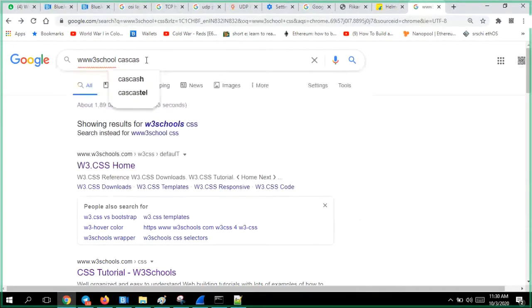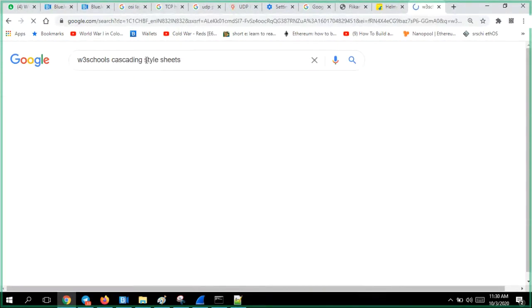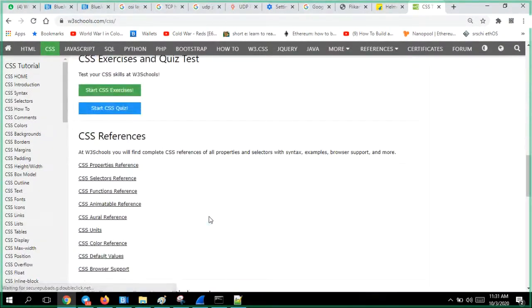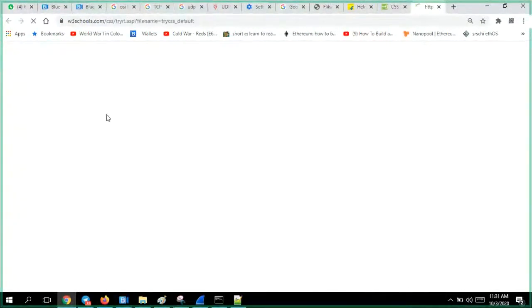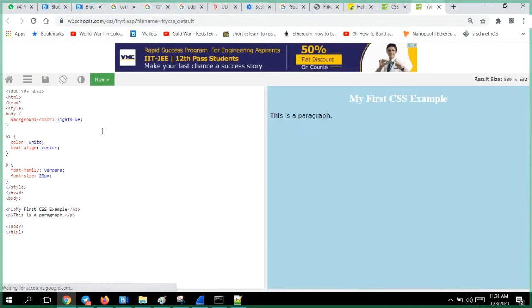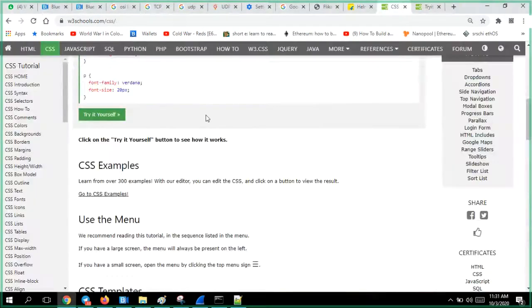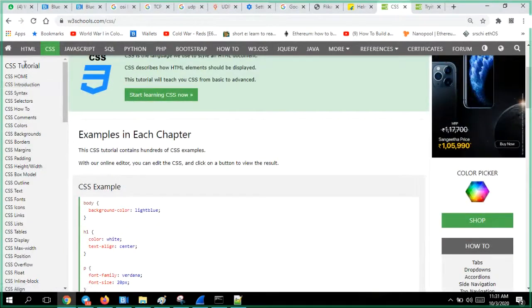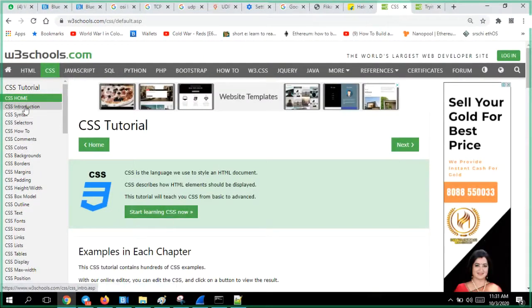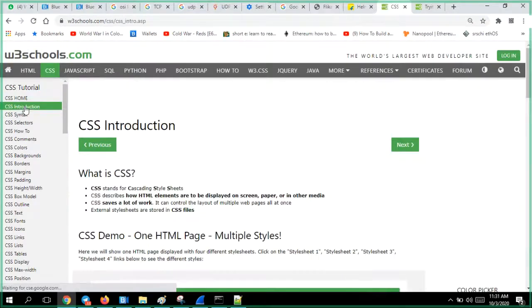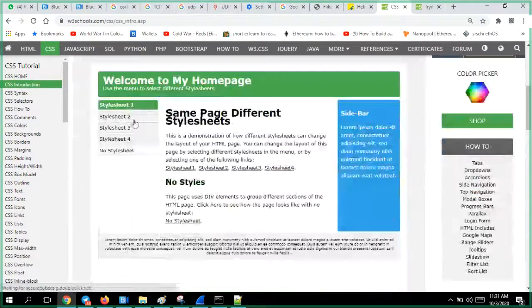Cascading style sheets. Yeah, I found. Okay, there should be some nice UI example you should be able to see. Okay, see this.